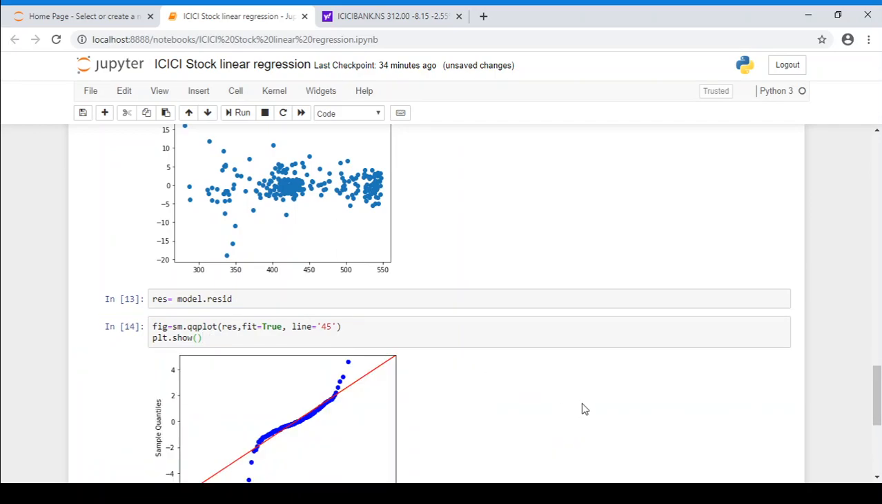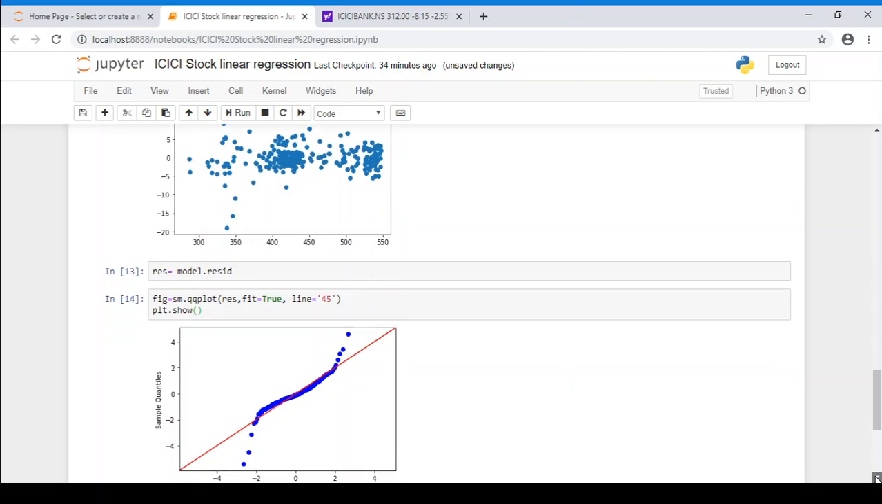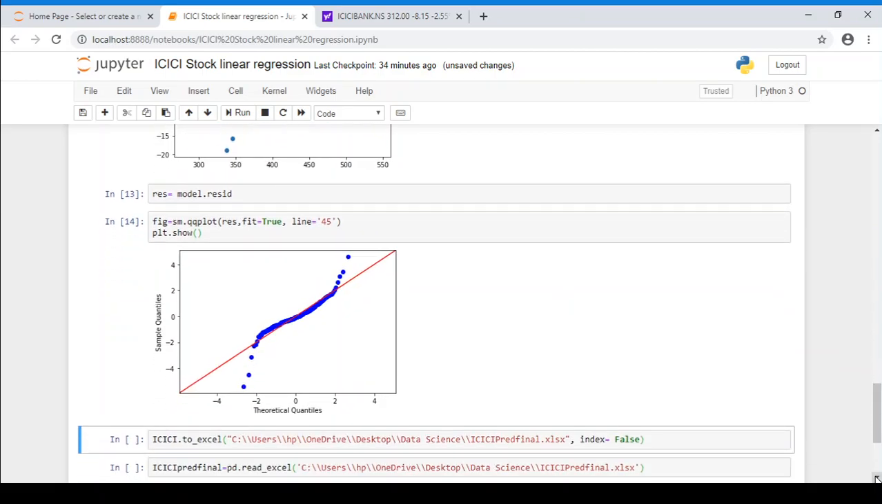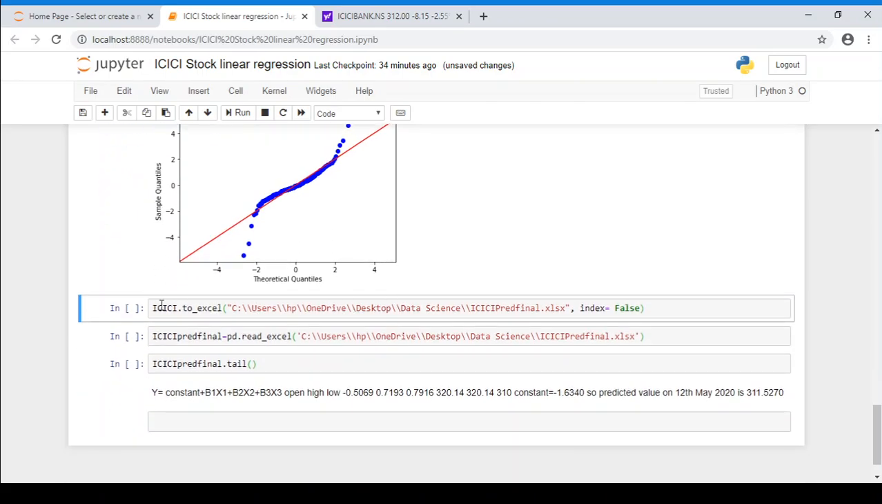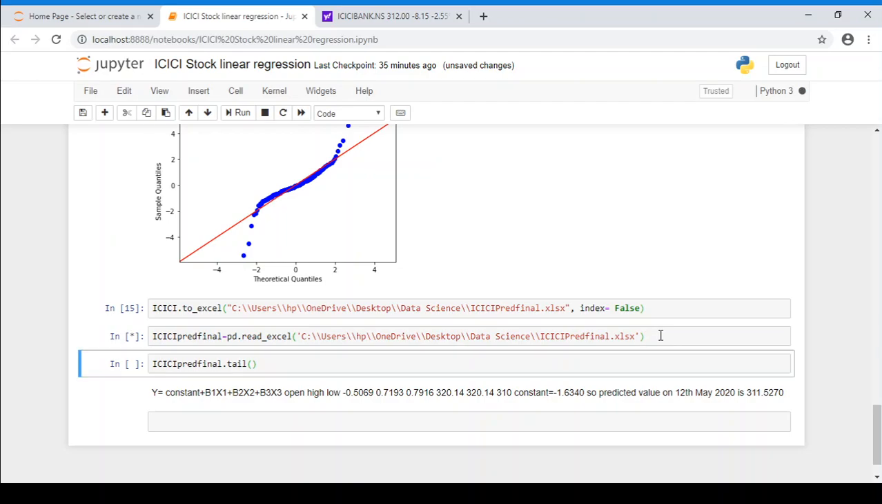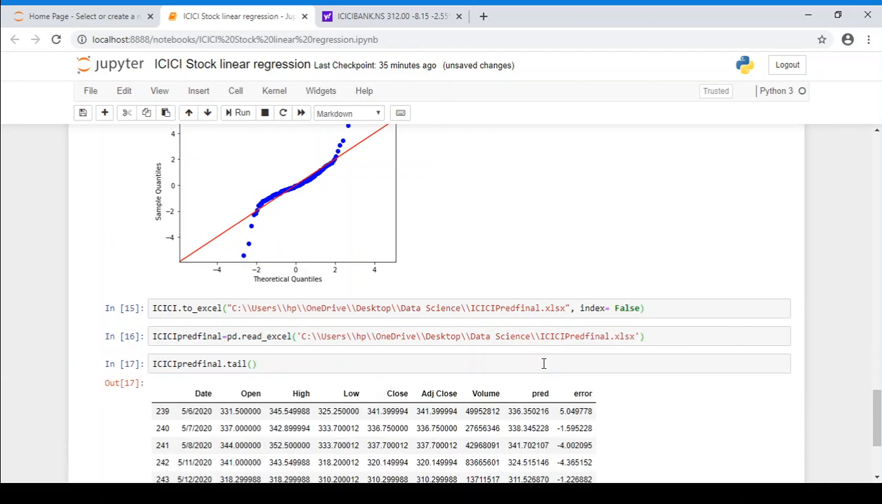So you can see how close all the values have been. What we have predicted, the errors, and the line, it almost fell on the entire line. So what I'm trying to do now, I think the model is almost good. I'm trying to write it to an Excel file where I'm calling it predicted final, and I'm removing my index, and I'm storing that in a path, and then I'm trying to call this and see what my predicted value is for 12th of May.